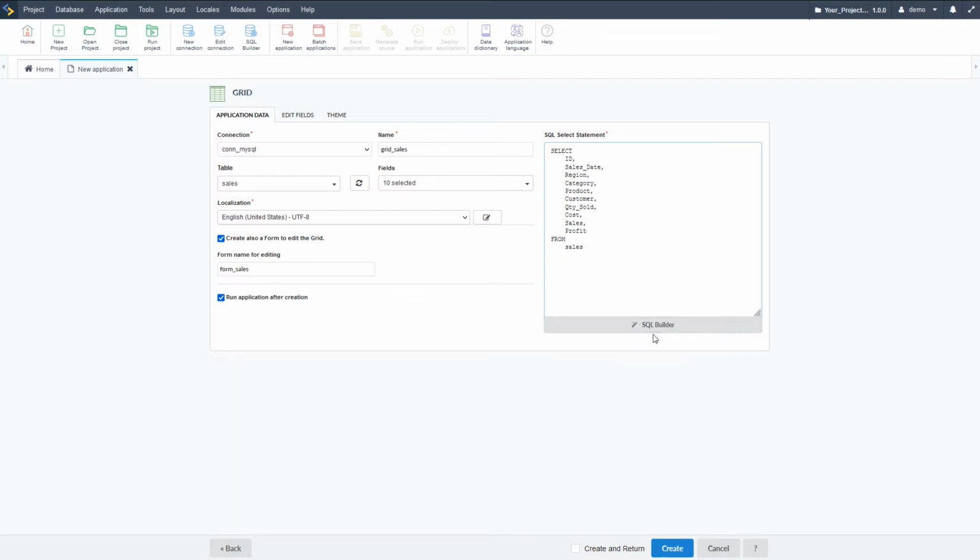So do notice at the bottom of this we also have the button for the SQL Builder, which allows us to open fully customized SQL select statements, which we can really generate super fast and with great ease. But we are going to stay here on the grid application. So below the table selection, we have the localization, and we can also choose here to create the edit form, which will be used for insert as well as edit features, so CRUD capabilities, and that will be generated at the same time with the selected fields that we have here.